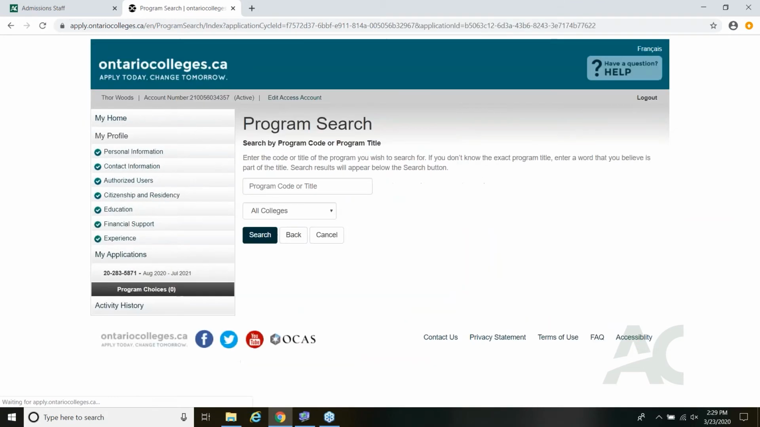So I can click add a program, and it brings me to the program search. Using this search bar, I can type in a keyword for a particular program, and it will bring up all the Ontario college programs that are available in the province of Ontario that I can select from. So let's just select childhood.